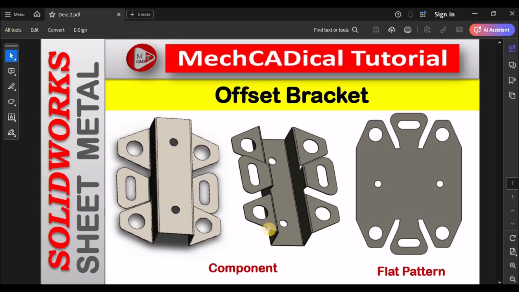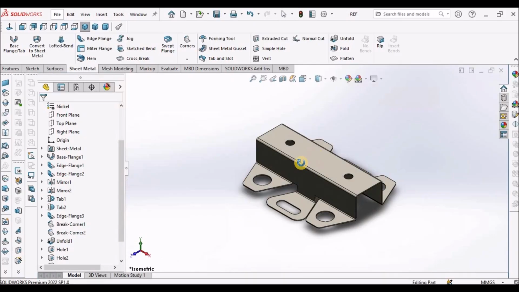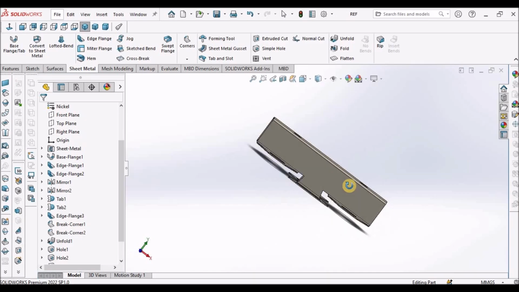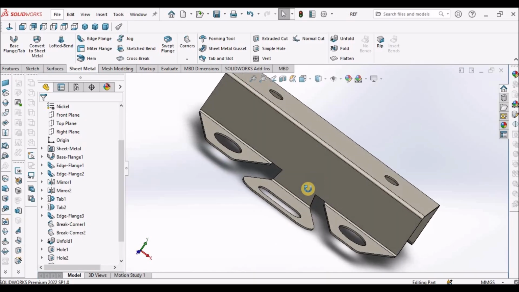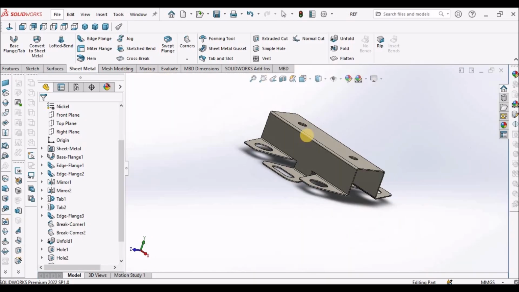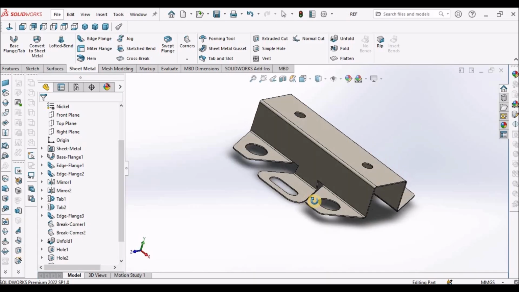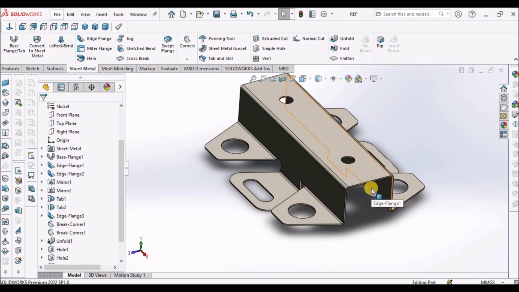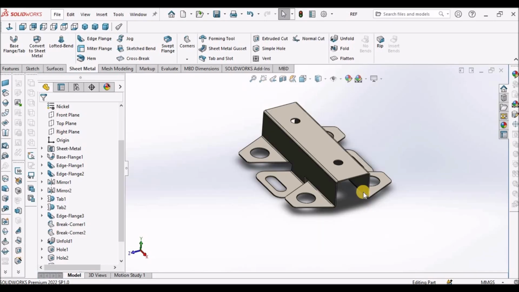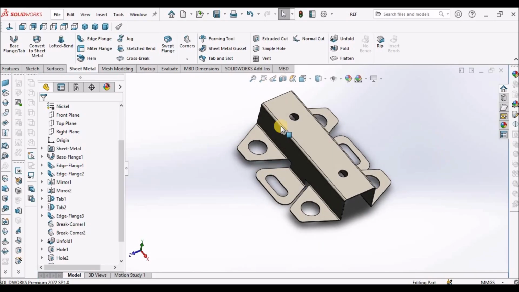Hi, today I am going to explain about offset bracket. So this is the component, and right side you can see the flat pattern. This is the component I am going to create, and I am going to use tab feature for offset flange, and I am going to explain about inside bend and outside bend. So let's start now.